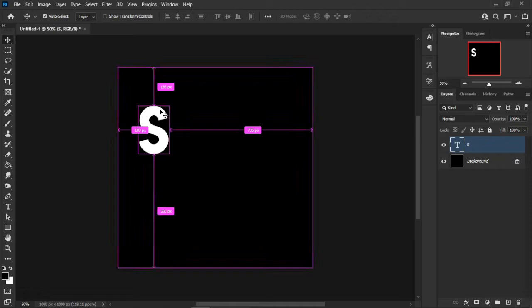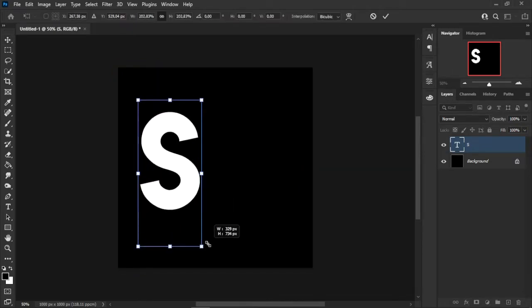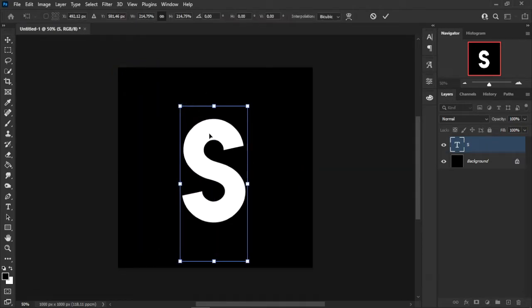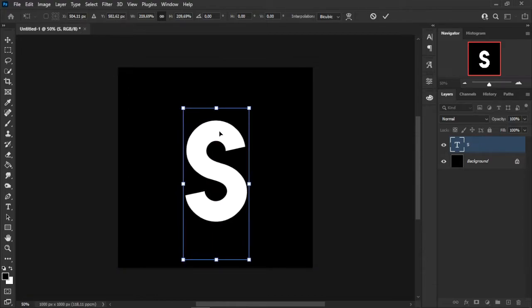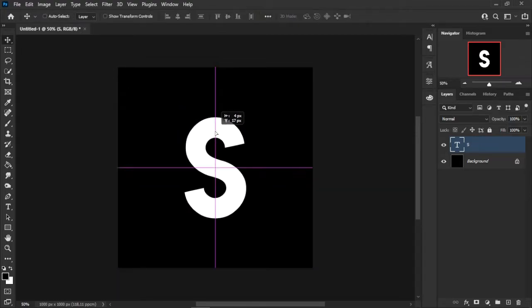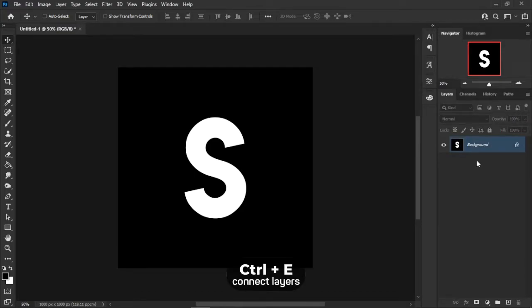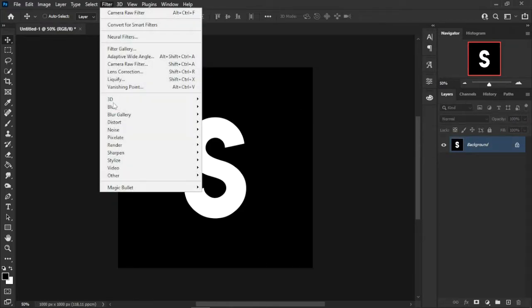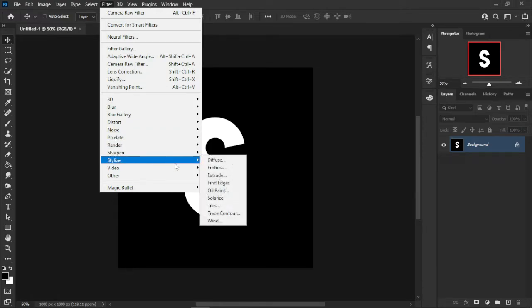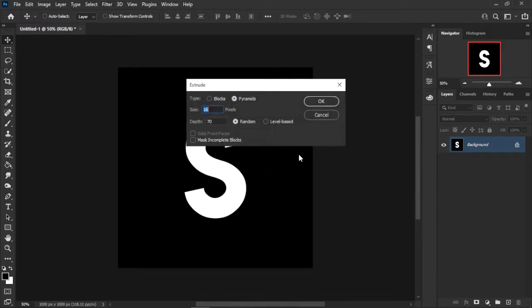Now scale our text, and the main thing isn't to make it too big. Then move it on the middle. Connect the layer by pressing Ctrl E. Go to filter, stylize, then click on extrude and set parameters like me.